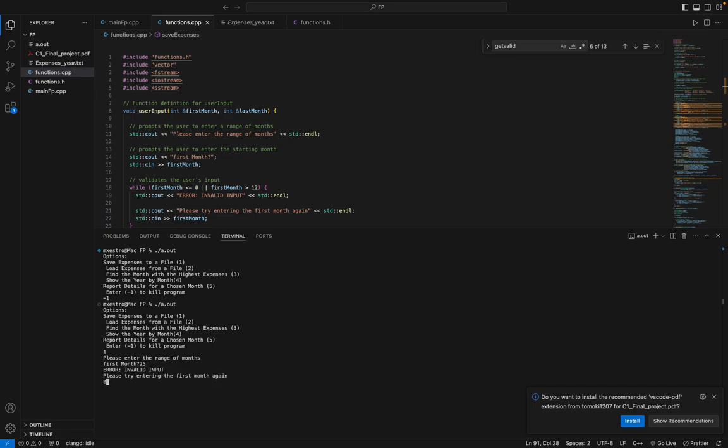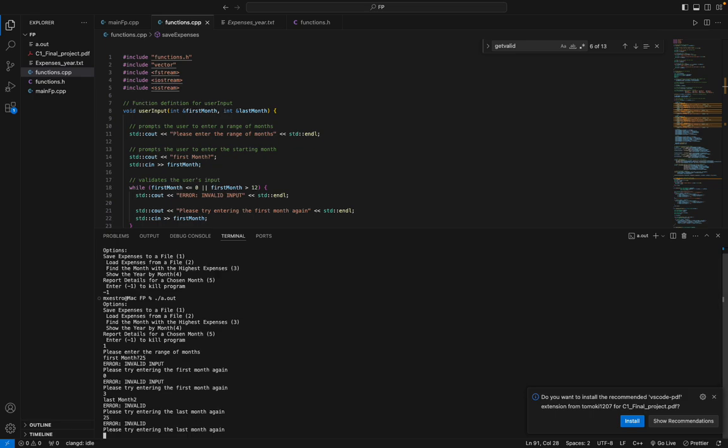Let's see if 0 works. 0 shouldn't work. Actually, we're gonna start at March. So that's the starting month. The third month is the starting month, and then we're gonna validate the last one. Let's see if we can go less than 3. We shouldn't be able to, because we can't go backwards. So last month 2 didn't go through. Last month 25 shouldn't go through, and it didn't go through.